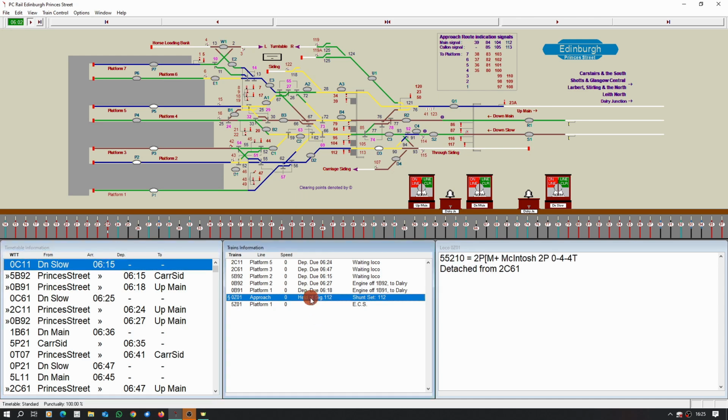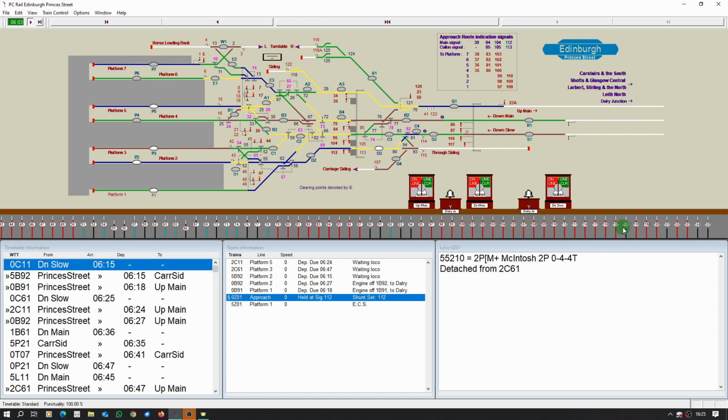Right, he's already stopped there, so we better put these signals back. 42, 46. I need these points, so I need 57 lock in, so I can move 56. Right, so he's all ready to go into platform 1. So let's have a look what route I need for platform 1. It's 108 signal, and then of course 113. That's the call on.